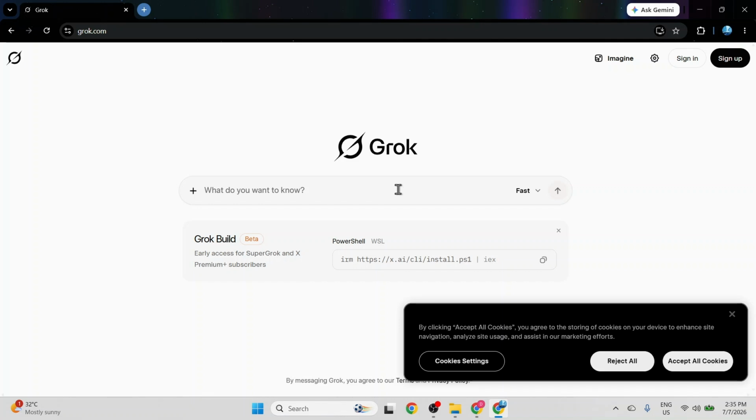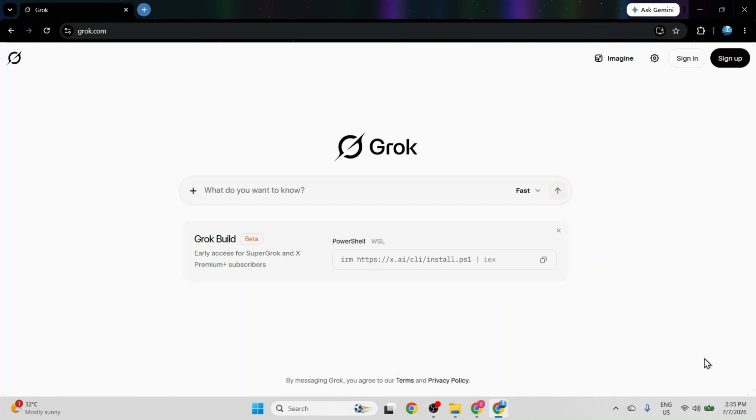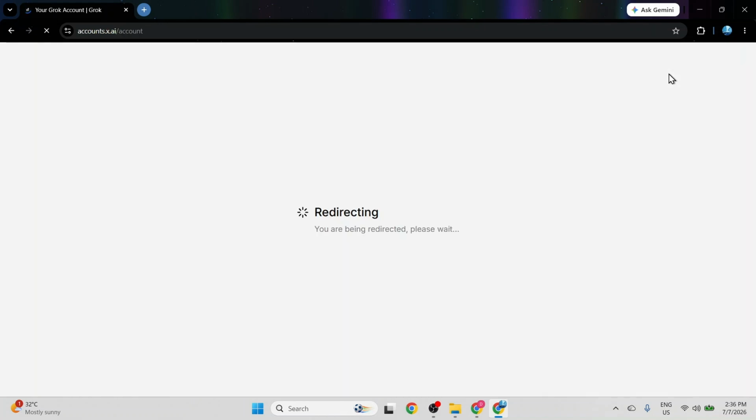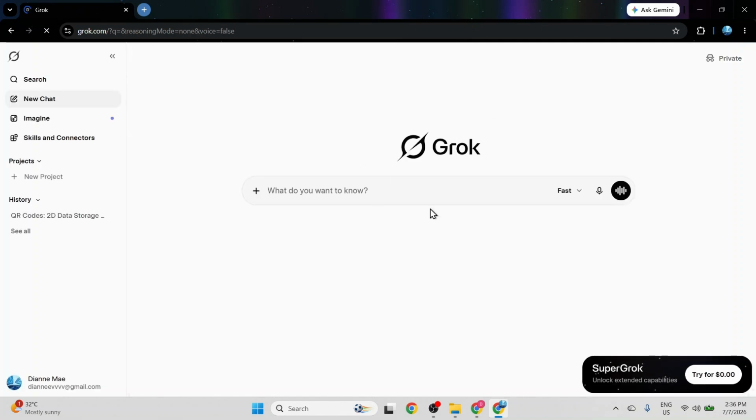Once the page loads, a prompt appears at the bottom asking to accept cookies. I go ahead and click on the Accept All Cookies button to clear that out of the way. Now, looking at the top right corner of the page, I find the Sign In button and click it to log into my account. The page starts redirecting and setting up the access. After a brief moment, I am successfully logged in and brought to the main Grok dashboard interface.